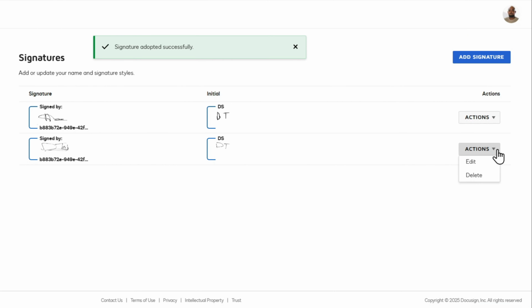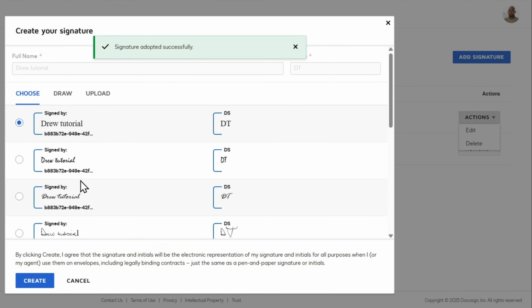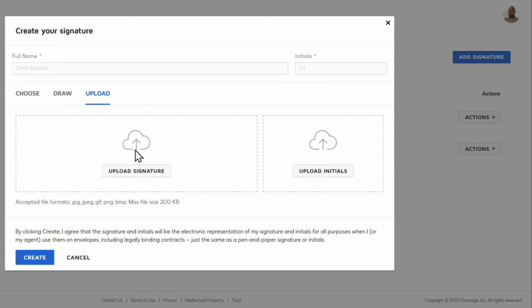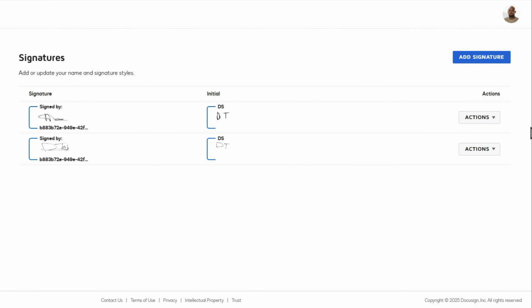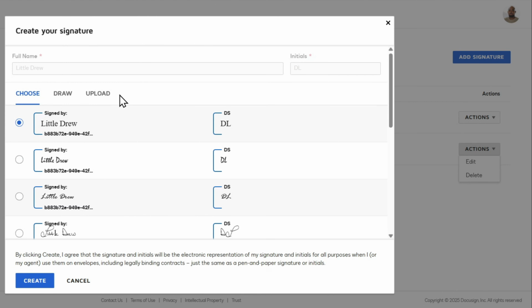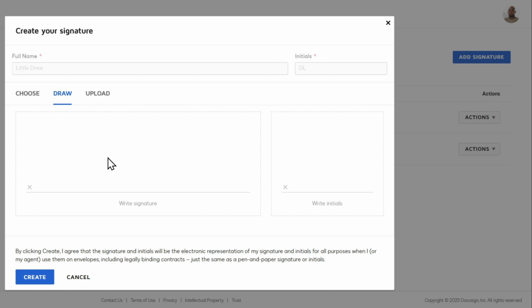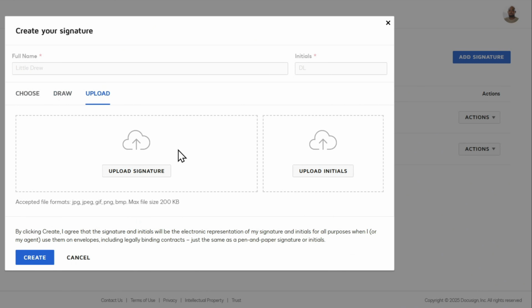Now, once you have those signatures, you can always go back and edit them if you ever need to, by simply choosing or drawing a new one, or clicking on upload images of your signature and so forth. It's very important when you're creating a signature that you have two options. You will see that you have the option to write the signature and also for the initial. The same goes if you want to upload it as well. You can upload the signature and the initial as well.